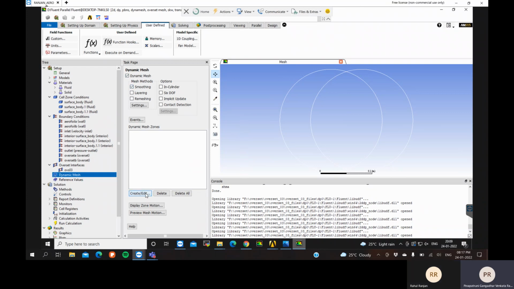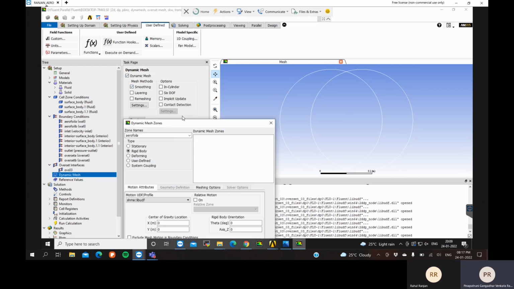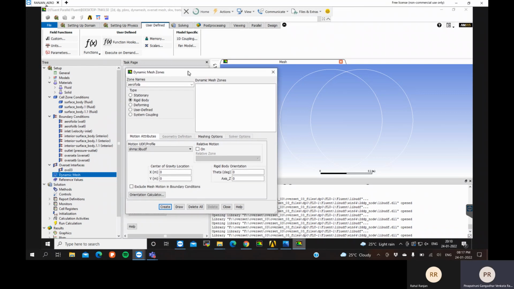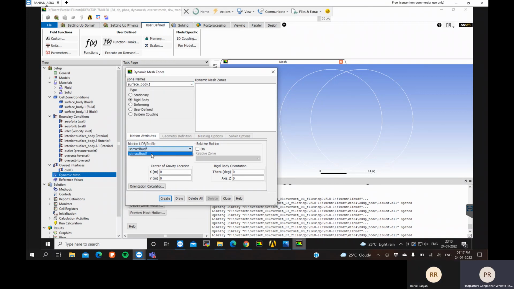All the defaults I'm using, and then I will create and edit. In this create and edit, I will go to surface body 1.1, surface body 1, and this is the same UDF. X will be minus 0.03 and Y will be 0.04.